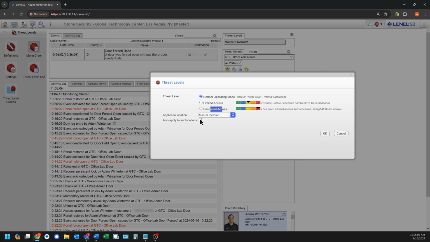When you're working with a system that is split into partitions and separate locations and sub-locations, each partition's threat levels are going to run independently. And each location or sub-location's threat levels can run independently. Now, if I apply this to my master, that could apply just to the top-level parent master, or I can say also trickle downstream to anything that is below that in my architecture.